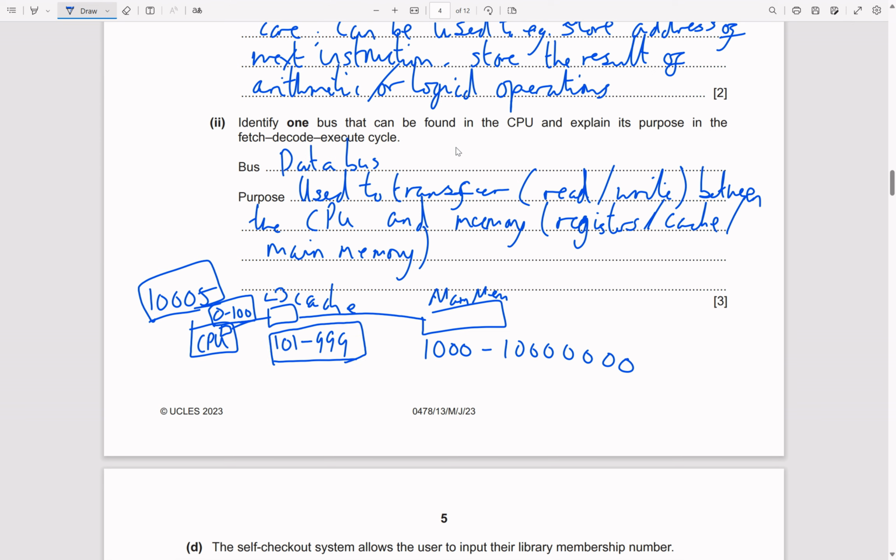Again, of course, this 10,005 is not in this range. But when it gets to main memory, it is going to be in this range. So the main memory will think, now I need to read the data from this address, 10,005. It's going to load that data and send it back, and that data is then sent back on the data bus.